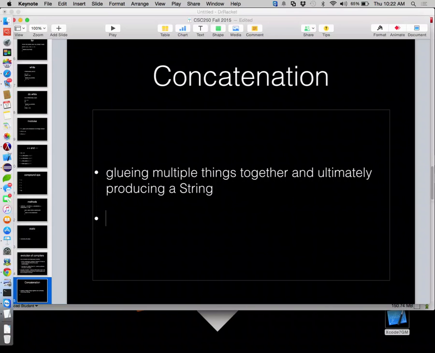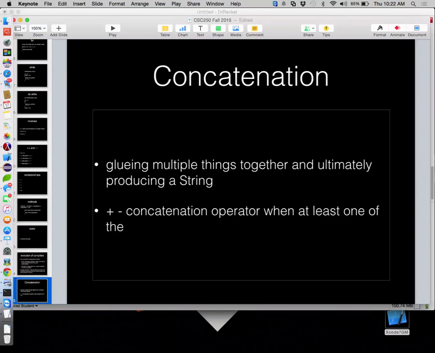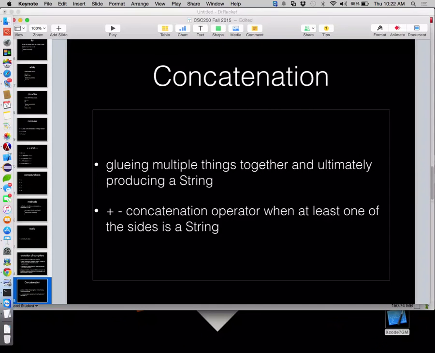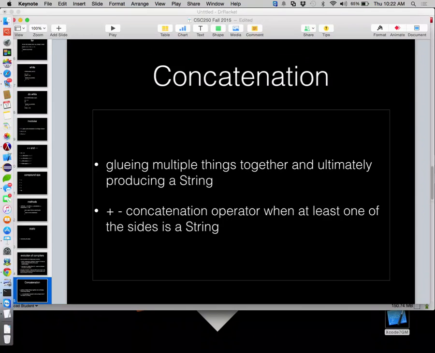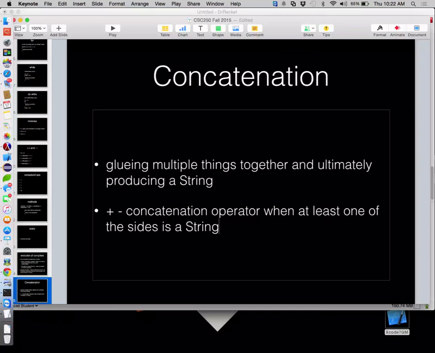So for example, the operator is the plus sign. So this is the concatenation operator when at least one of these sides is a string. Okay, so operators typically have something on both sides. So we have something followed by an operator followed by something. If at least one of those animals on either side is a string, the plus sign will be treated as the concatenation operator. If it's not, the plus sign will be treated as the arithmetic plus operator, addition operator.